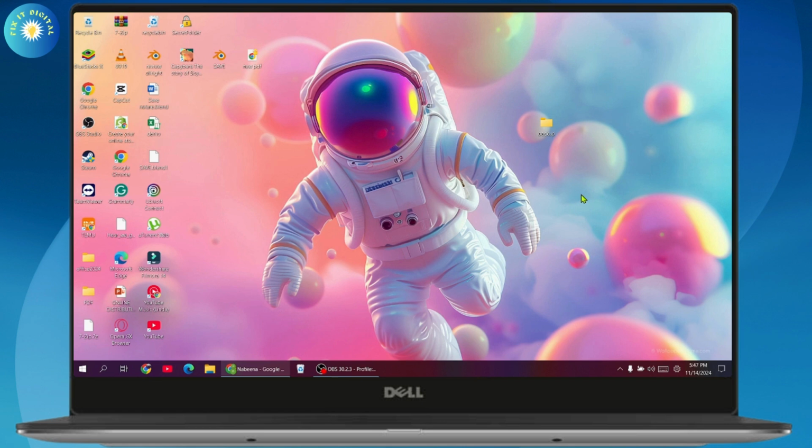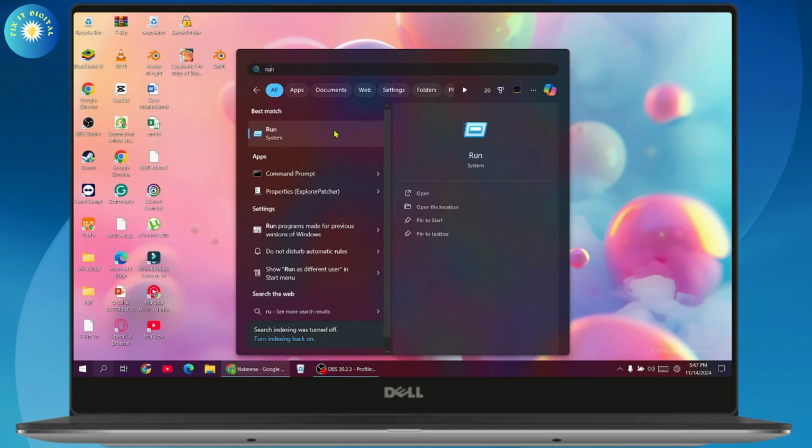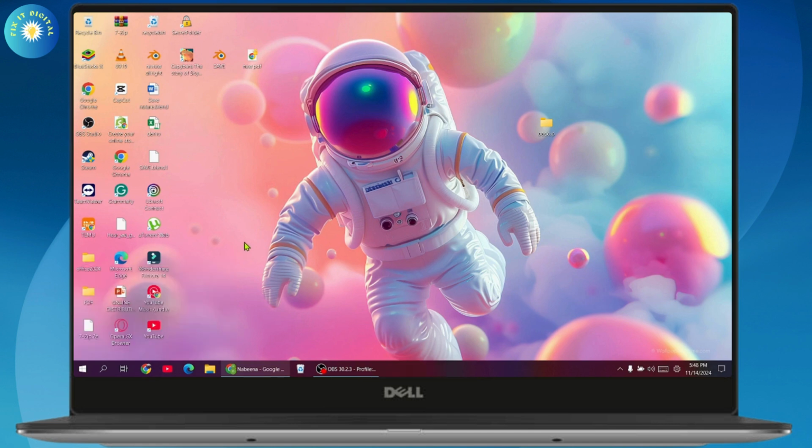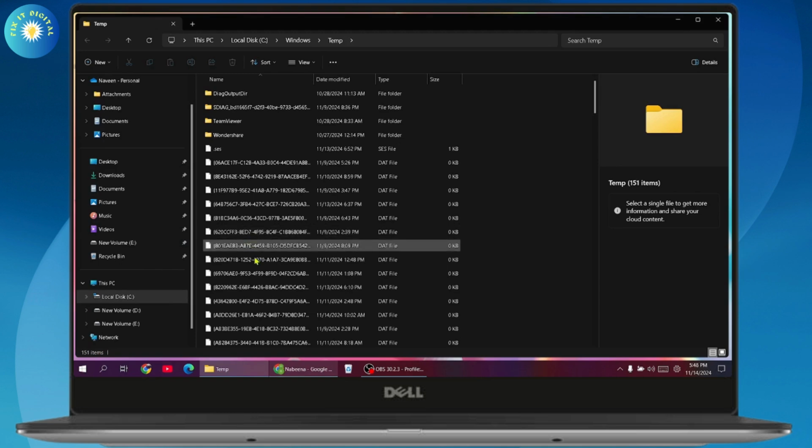files on your computer. To do this, what you need to do is just go to the search section and open up Run. Once you open up Run, now you need to simply type %temp% and then hit enter. And here you will have all of the temporary files.